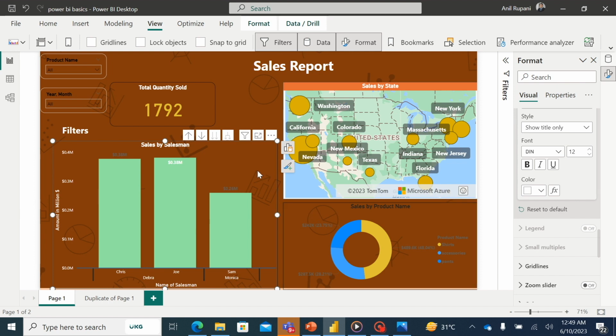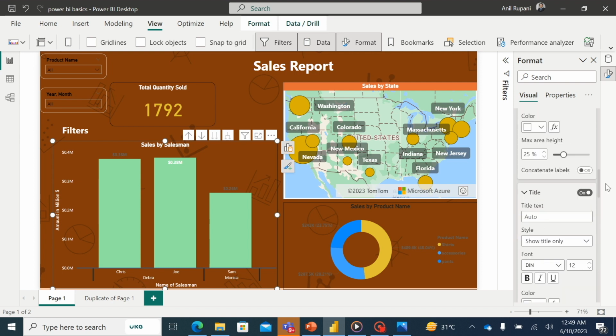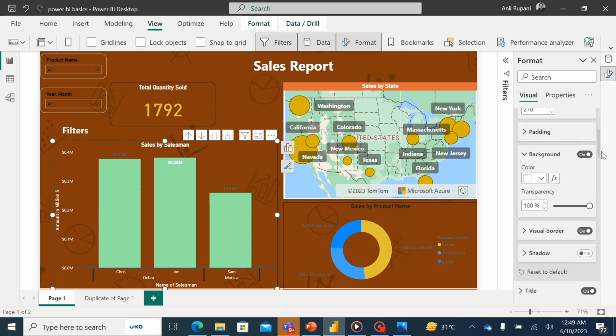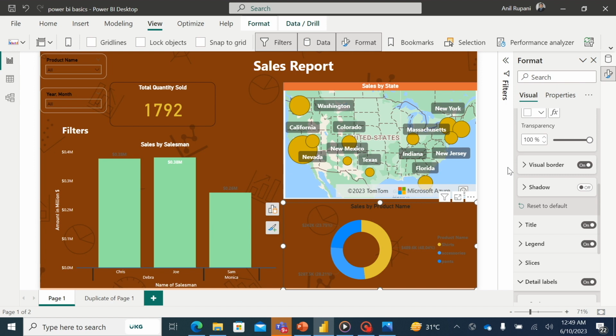Another thing which I will do, I will remove the visual borders. For that, I will go to size and position. I will deactivate the visual border. Similarly, I will select the pie chart or donut chart, I would say, and remove the visual borders.